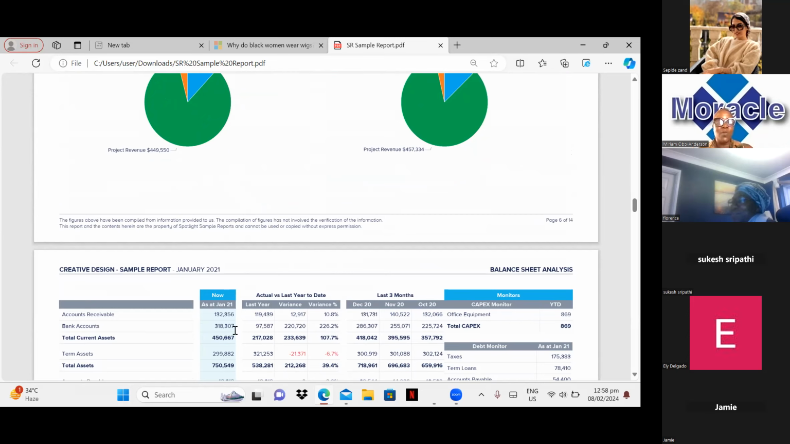So last, before you go, you see that the cash is a bank cash. The cash here is 318,307. It's the same thing we had in the cash flow diagram, and it's the same thing that we had in the KPI. So that is it.